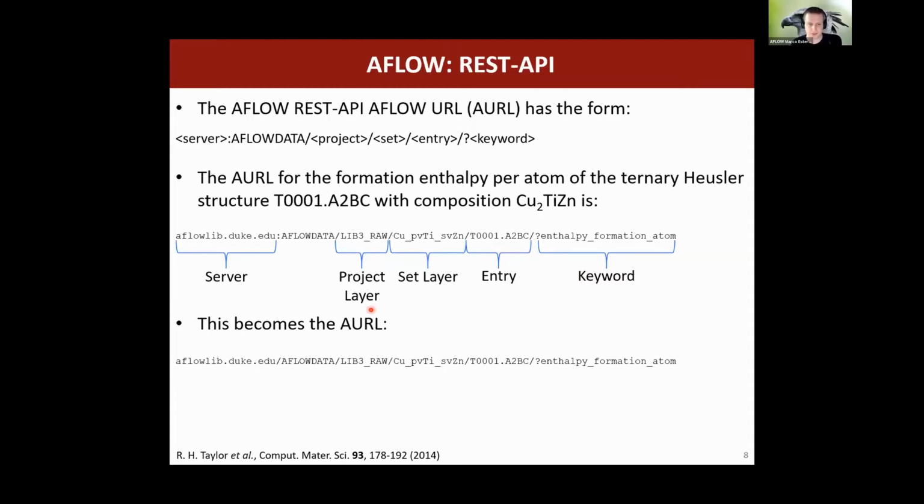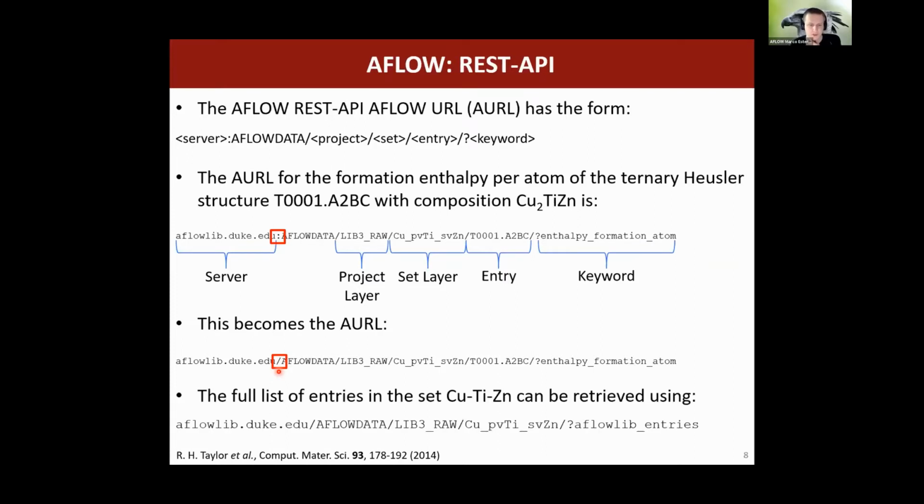And that becomes a URL. Just be sure to replace the colon here with a slash, and you can actually put this into your browser. And yeah, you can essentially put this into your browser and get an answer. And you can also get the full list of structures using this particular link.